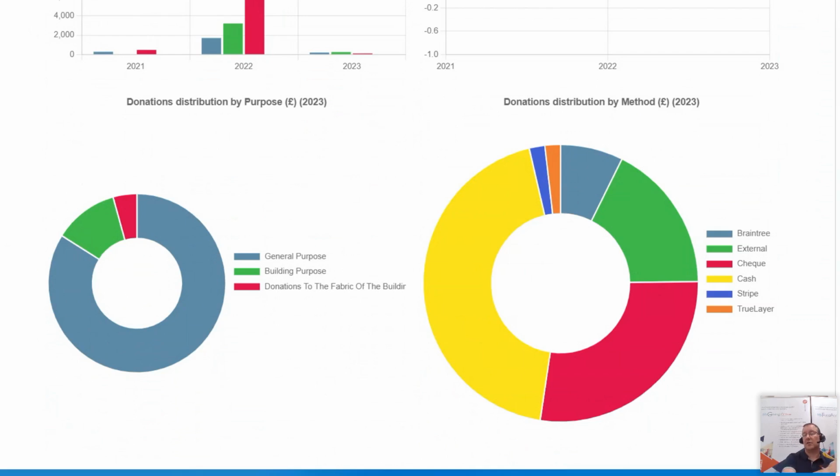Are your cash donations going down, but your online donations, your debit credit card donations going up? So do you need to put those QR codes in more places to encourage more people to donate? Or because of the cost of living crisis, have your cash donations increased because people are using more cash? So again, it gives you that idea of where donors are making most of their donations.